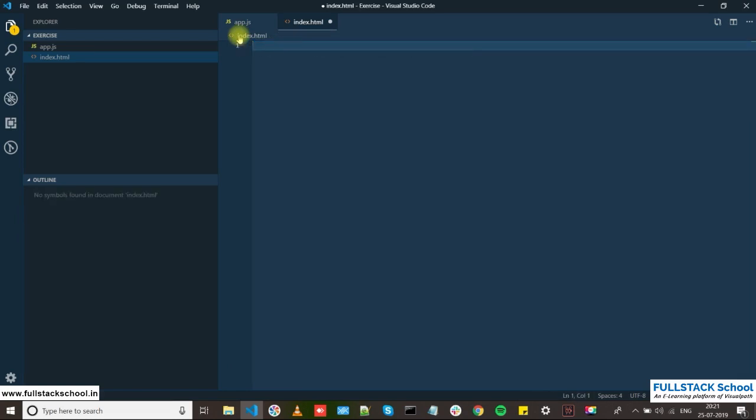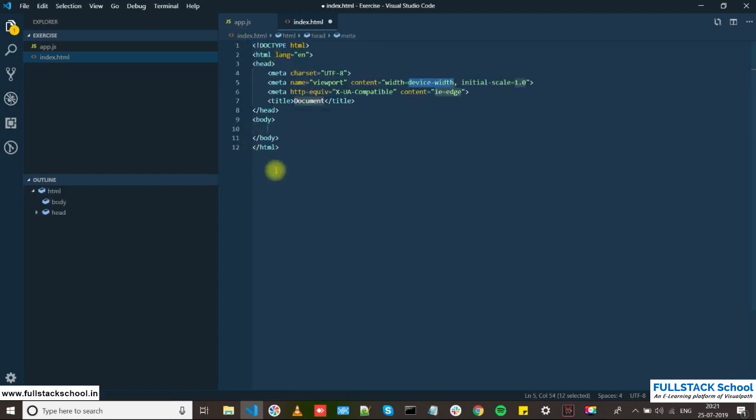I'll delete this. And one more trick is just Shift 1. You'll see an exclamation mark here. If you click on that, this snippet will be automatically generated with the help of Emmet. Okay, let's start coding from here.